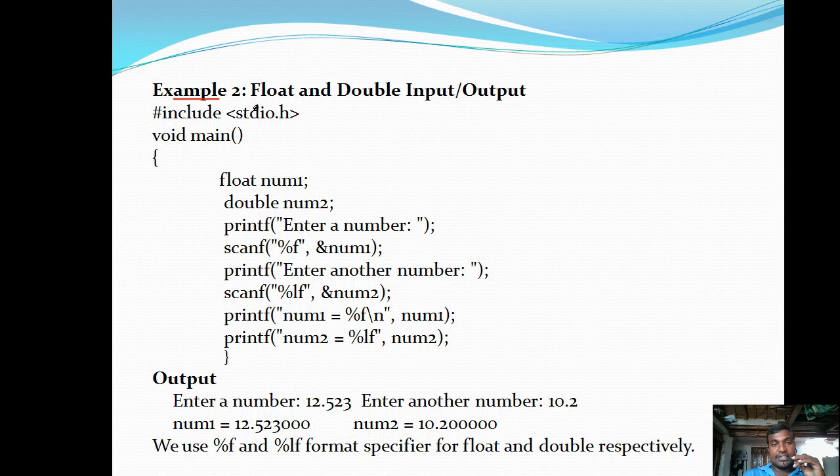Now in the second example, I am trying to read some fractional values from the user, and I want to print those values entered by the user. We are already familiar with how to print fractional outputs, right? Now I am declaring two fractional numbers, of float and double type. One thing you need to notice here: I am writing void main, so I am using void as the return type of this main function. So I need not write the return zero statement here.